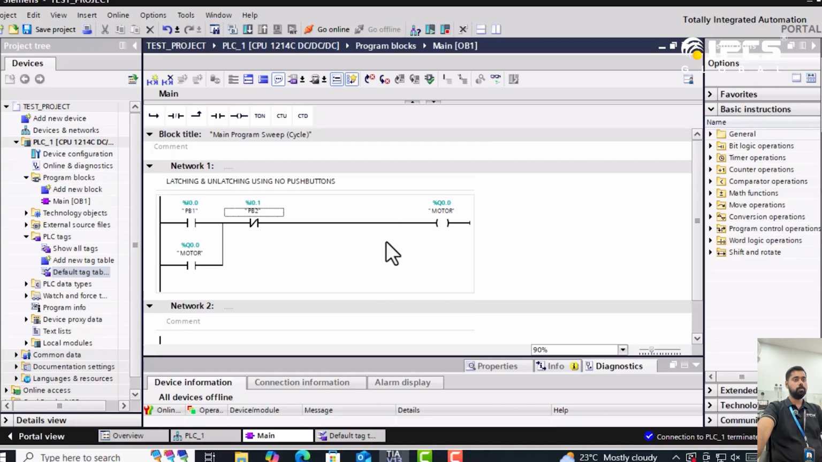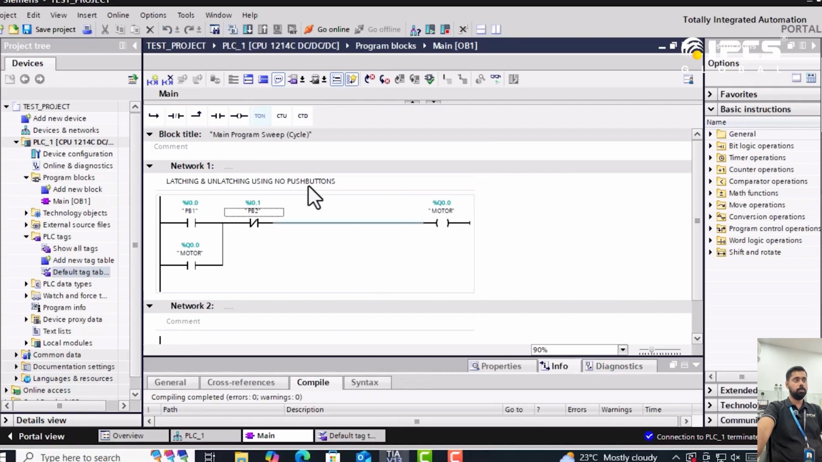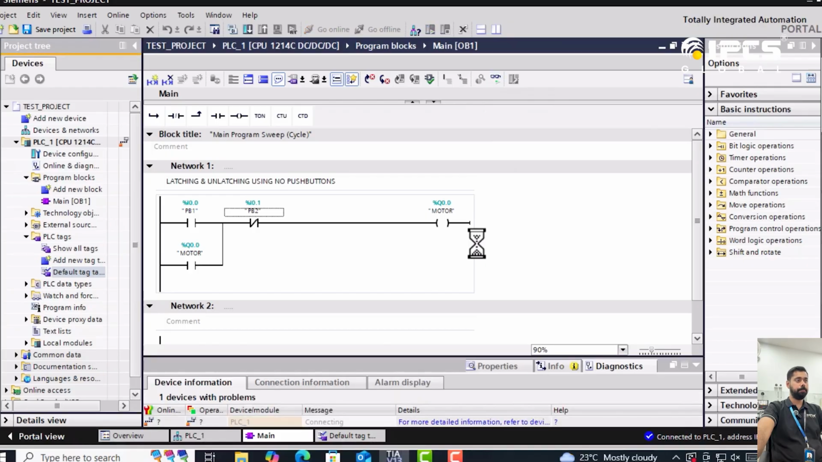Now again, we have to download the program to the PLC. Before that, go for compiling and then download. You can turn on the monitoring to see the real-time program in the software as well.